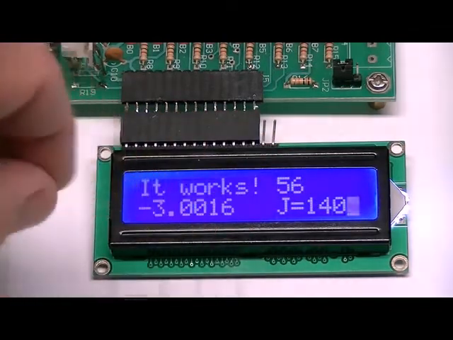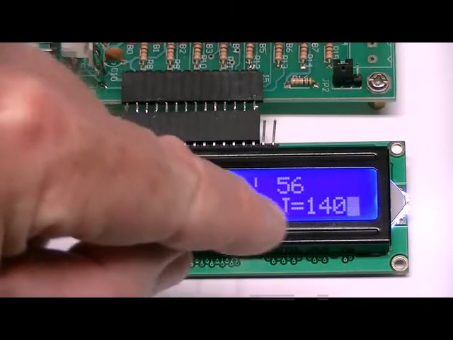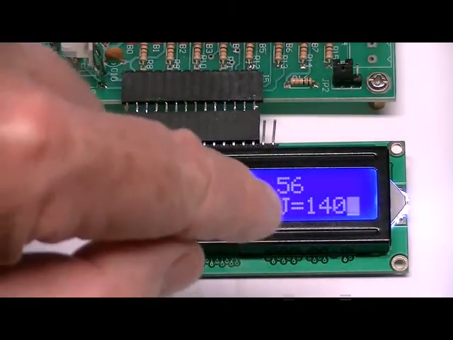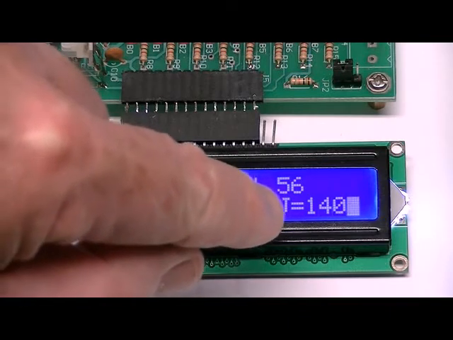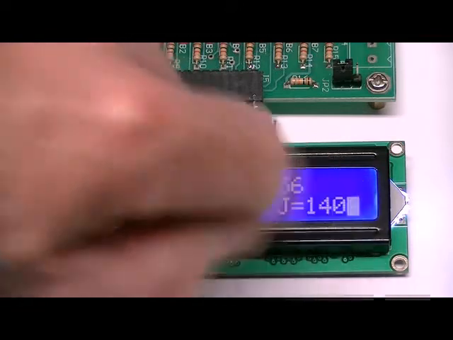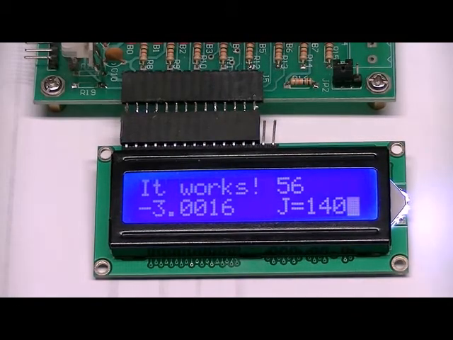The routines are designed so that I can go anywhere on the display. The only thing that's changing on the display is the value after the J equals. It's coming here to where you see the four digits from the potentiometer, which is reading the analog to digital converter. It's a 10-bit A to D converter.